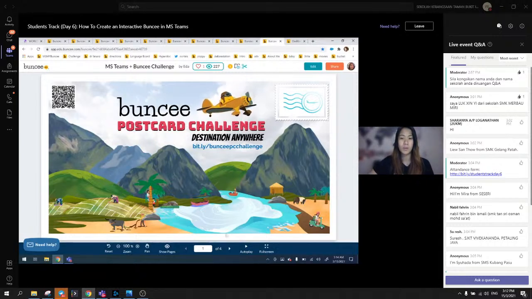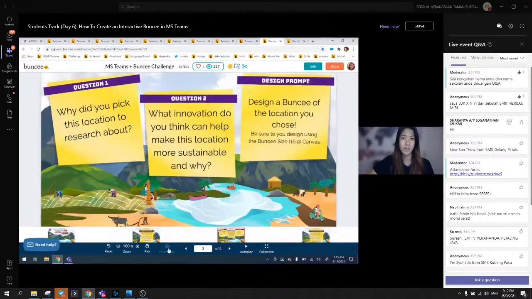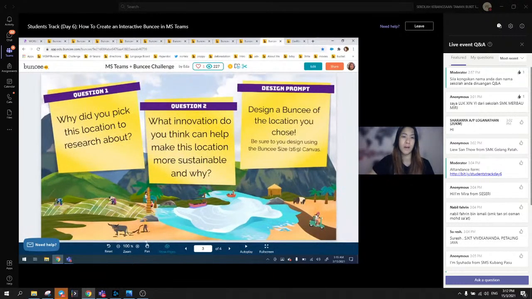And what I want you to do is think about these different places around the world and respond to these 3 different prompts. And you're going to do this with your teacher in mind. So what you're going to do is create a Buncee about a society or a place that you pick anywhere in the world. You're going to design that place on a Buncee, and then you're going to respond to these different prompts, which is, why did you pick this location that you did? And at the same time, what innovation can you bring into this area to make it a lot more sustainable?